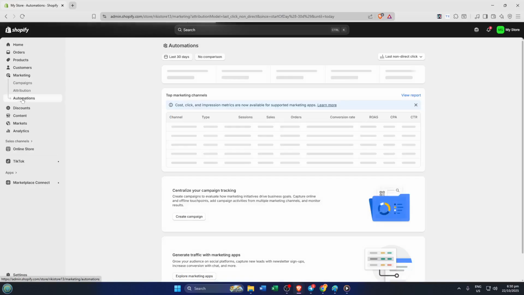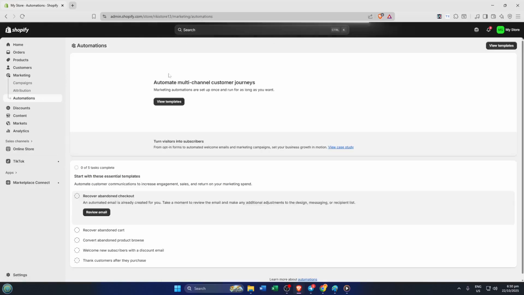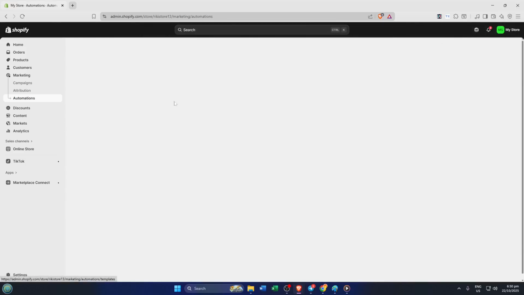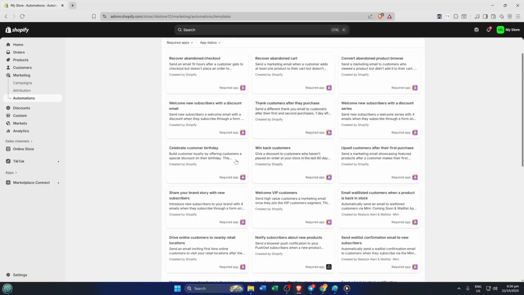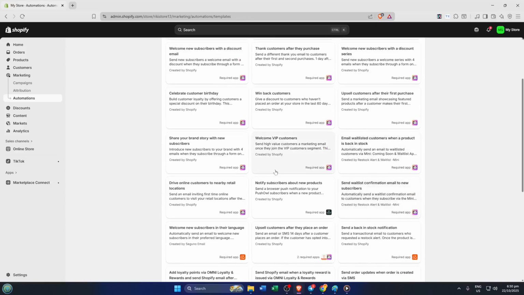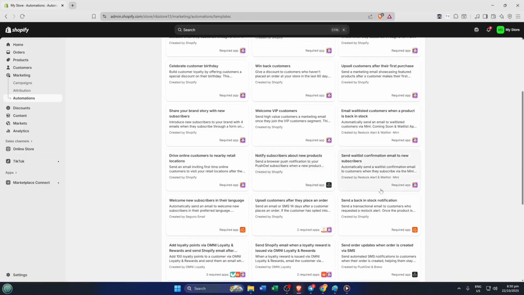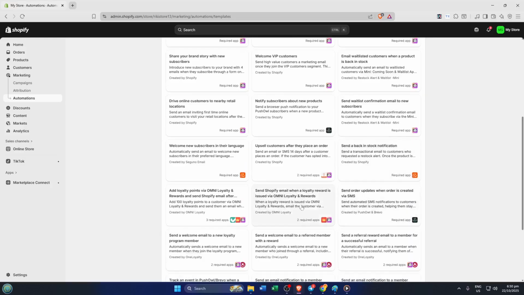This is where Shopify makes things super easy. You don't have to be a tech expert here. Shopify provides pre-built workflows. These templates cover essentials like welcoming new subscribers or recovering abandoned carts. But if you're someone who likes to get creative, you can always start from scratch. Think of it like choosing between following a classic recipe or inventing your own dish. Both are valid approaches. It just depends on your goals and your audience.